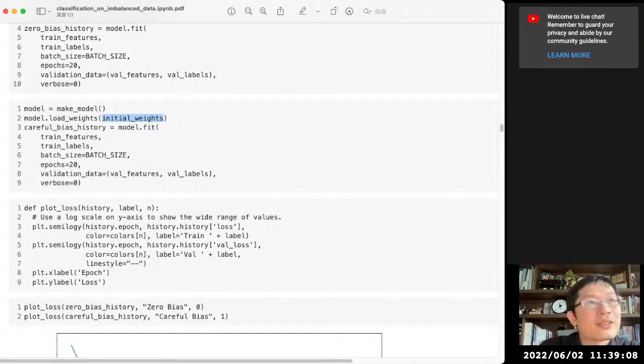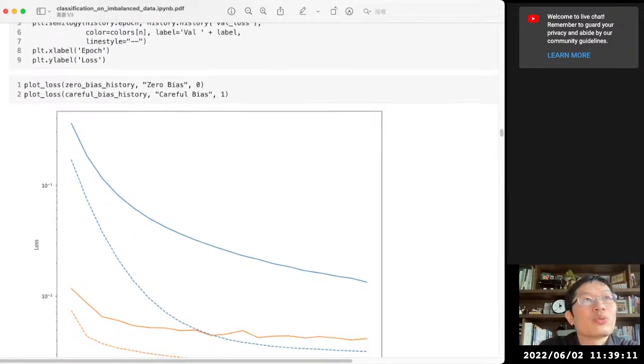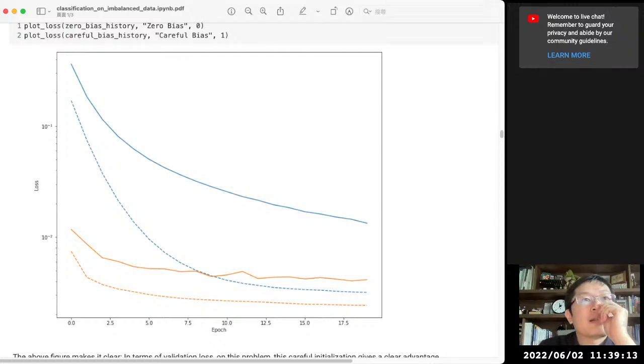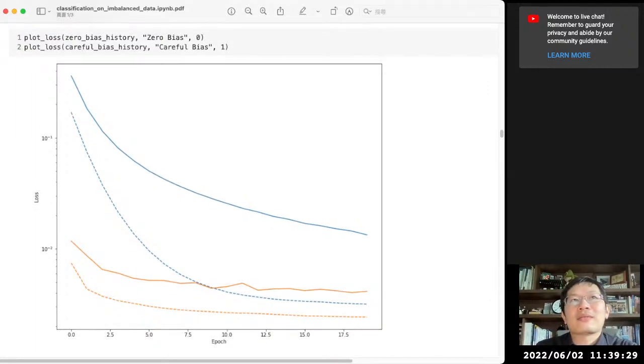I don't know which color is it. Let me show you. I think the orange one is the bias that we assign by using that specific formula, and the blue one is the random bias. I believe it looked like this. So we have zero bias, we have a careful bias. I think careful bias is much better.